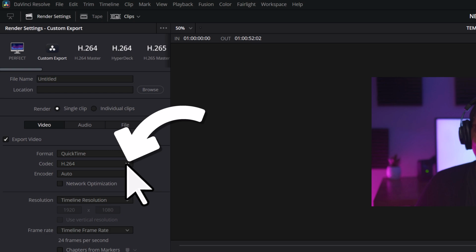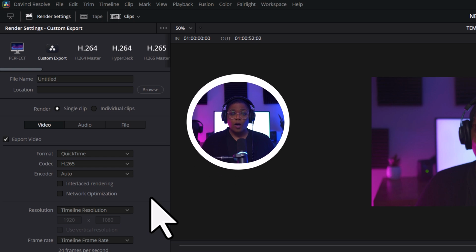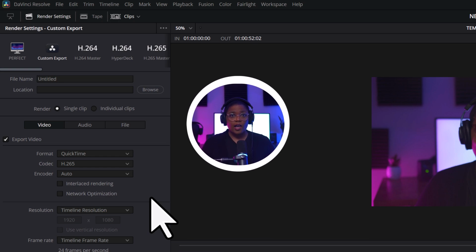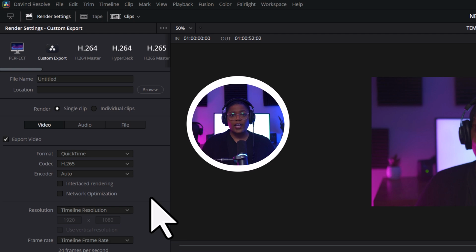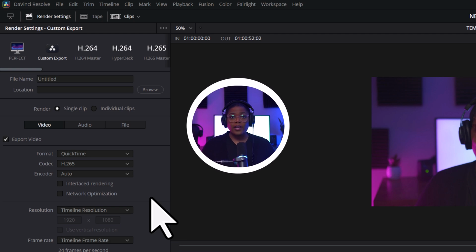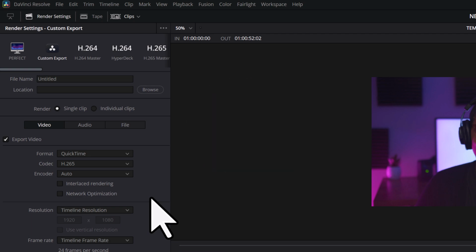And for the codec, I'll choose H.265. QuickTime is the most commonly used format that unlocks linear PCM. Choosing QuickTime for format and either H.264 or H.265 for the codec gives you the most compatible combination to use across all social media platforms. As for the rest of the settings in the video section, you can use your usual export settings.